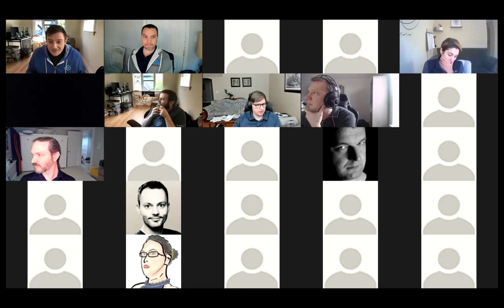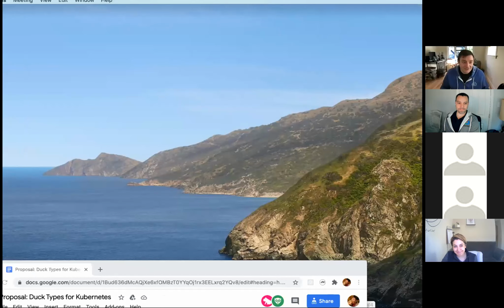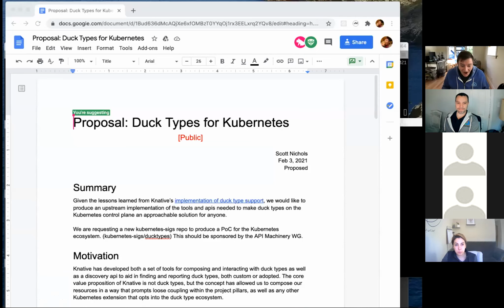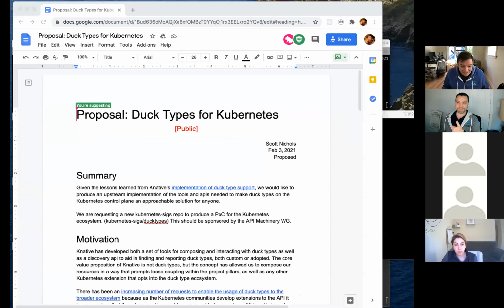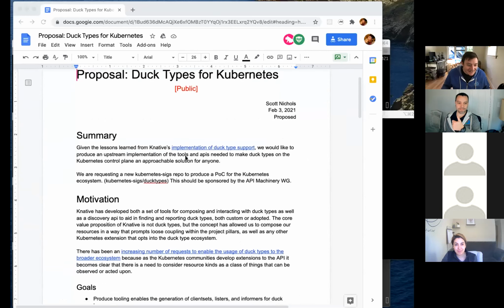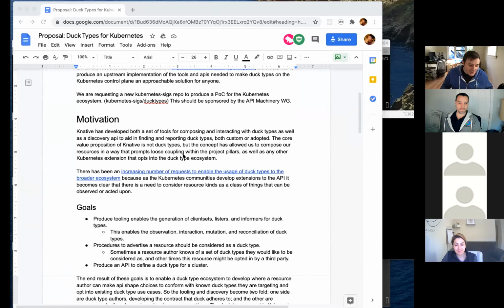I'm going to try the new fancy feature of screen share portion. Watch this. Almost there, we go. Can you see this little section of my screen here? Okay, so yeah, I wrote this little document.